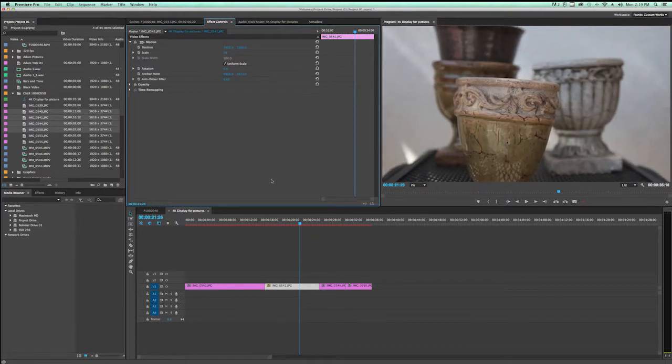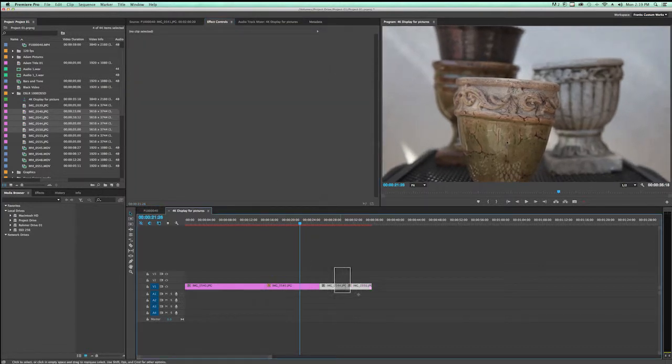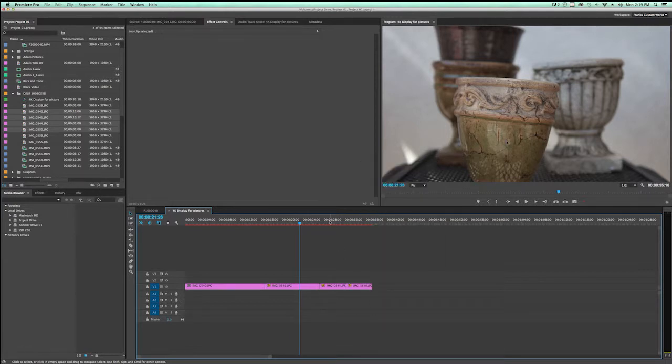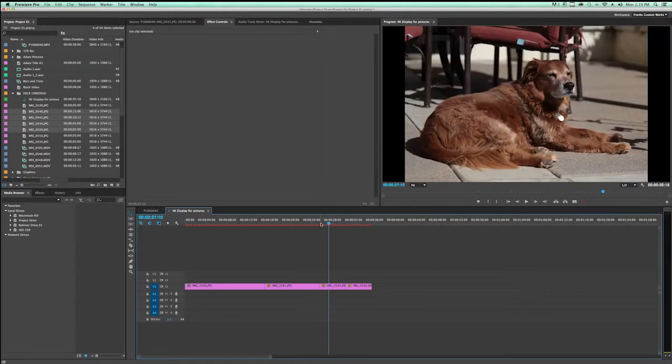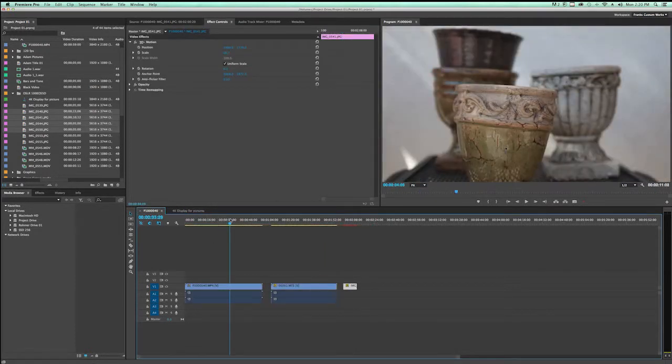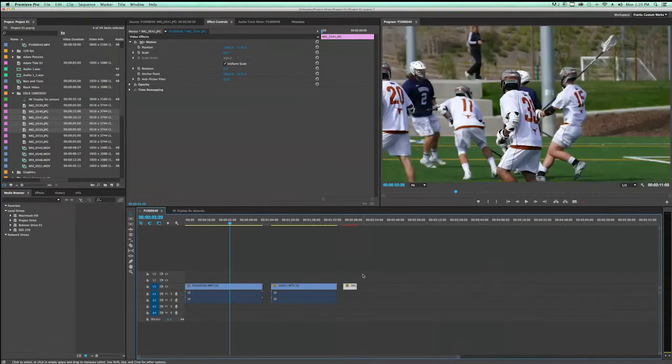Now, I could also select a group of photos, right? By creating a square lasso like that. I can control click on that group and select Set to Frame Size. And now these photos will also be correctly scaled to fit the resolution of my sequence. So once I'm done correctly adding the content to my sequence, then of course I can edit my movie in 4K.